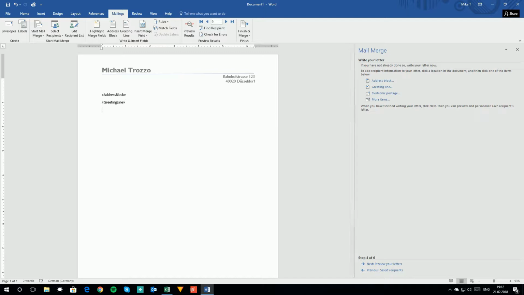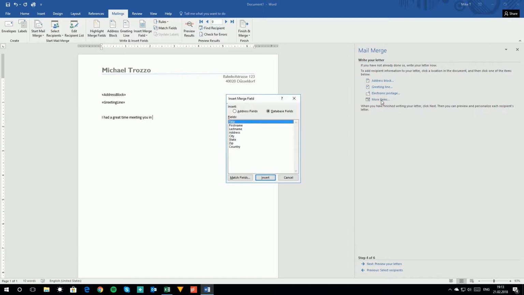So let's do that. Let's put in a line saying, I had a great time meeting you in the name of the city now. Let's put the city name in. So more items. And here are the fields that you see from the data source. So let's click City and Insert. Now we're done with that, and we can click Close.